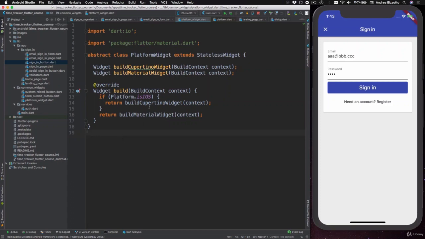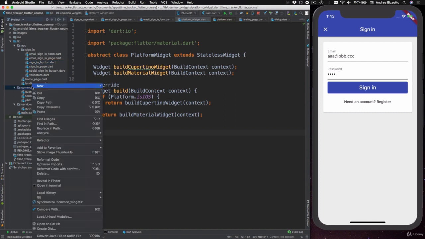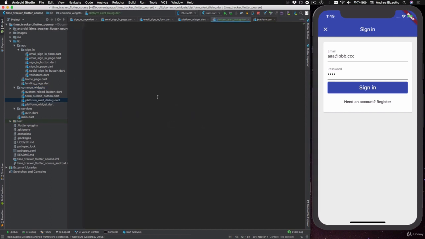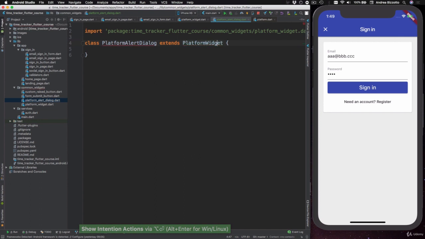In the last video, we created a base platform widget abstract class. And now we are ready to subclass this by creating our own platform alert dialog. So in common widgets, I'm going to create a new Dart file named platform alert dialog, like this. And in here, I can declare a class PlatformAlertDialog to extend PlatformWidget, like this. And I'm going to import platform widget.